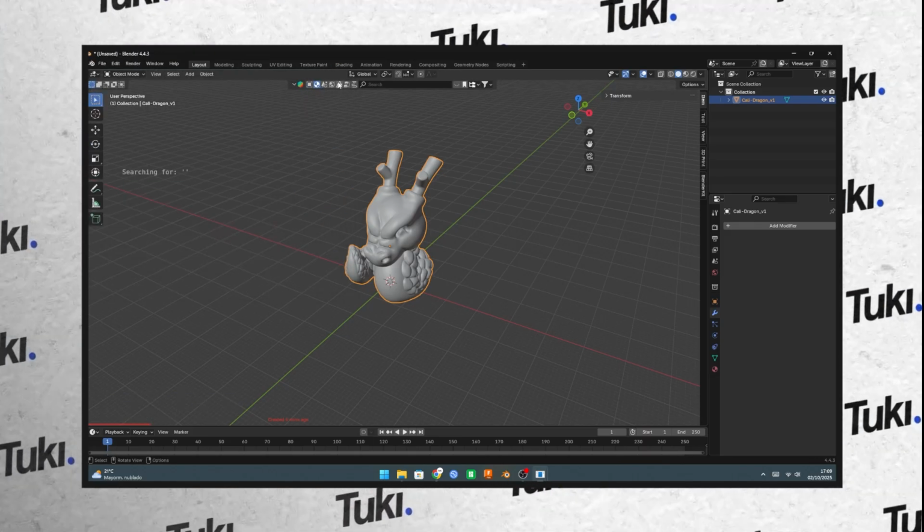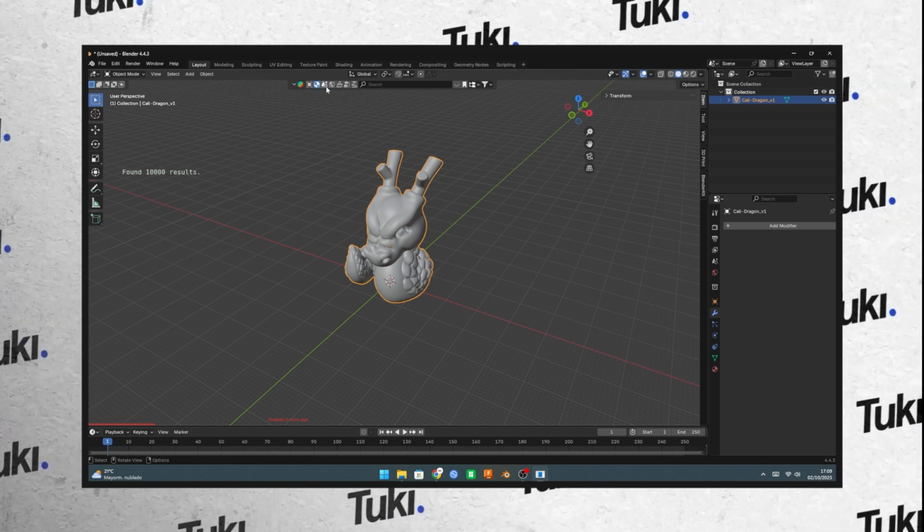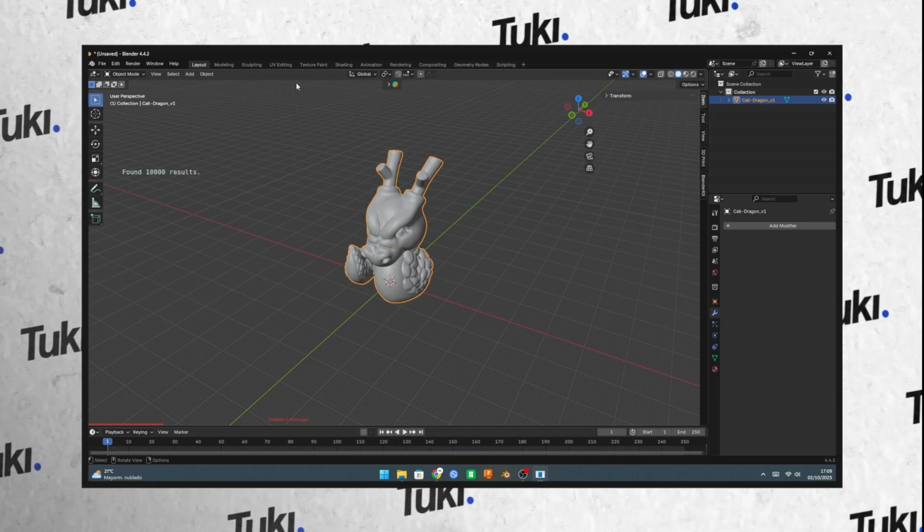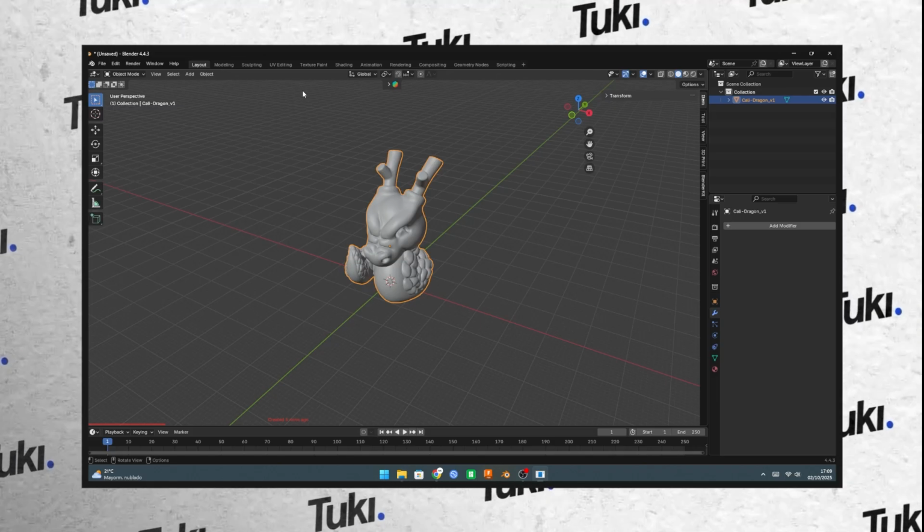Once done, we'll have a search tool that will allow us to find a lot of assets that can be used directly in Blender without needing to look for them on external websites.